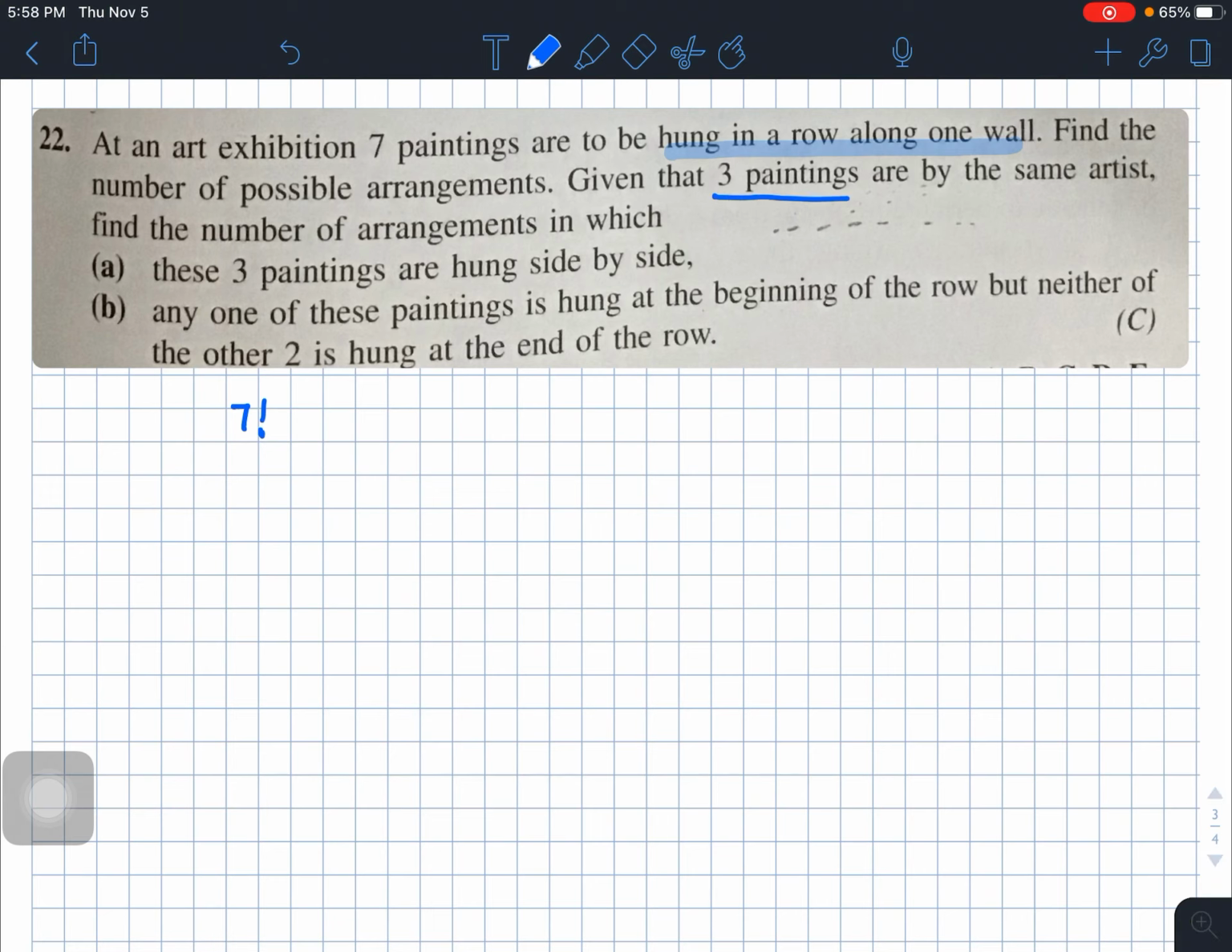Now they are saying, given that 3 paintings are by the same artist, out of the 7, 3 come from the same artist. And then I have the remaining 4, which some other painters might have painted. Now we have to find the number of arrangements in which the 3 paintings are hung side by side. Remember what I told you? They have to be together. In that case, what do you do? You group them. Painting 1, painting 2, painting 3. This is from the same painter. And then you have another 4 more, which can be hung in whatever order you like.